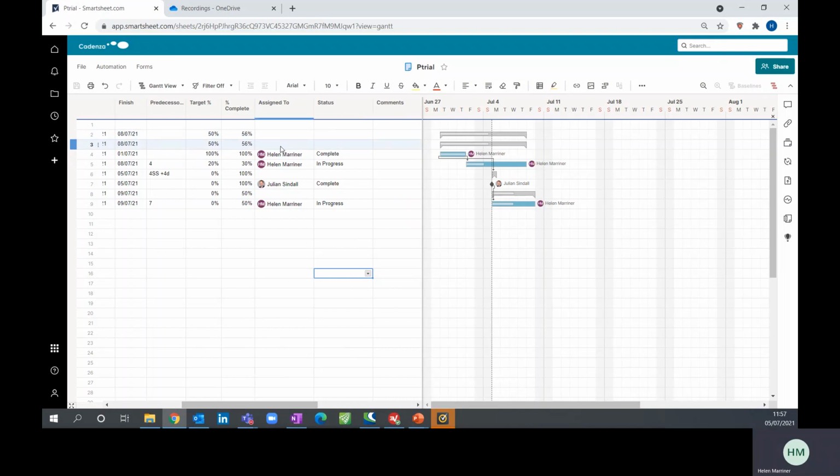Moving across, we have assigned to. So this is a contact list. And as more contacts are added, you can select from that list. Percent complete. Some columns will have formulae in them, and these would appear like this, just by clicking the cell.